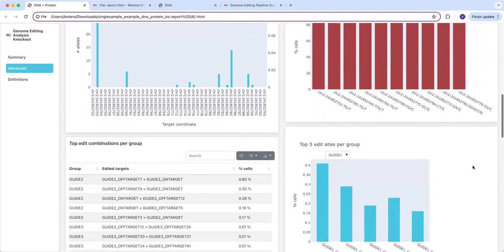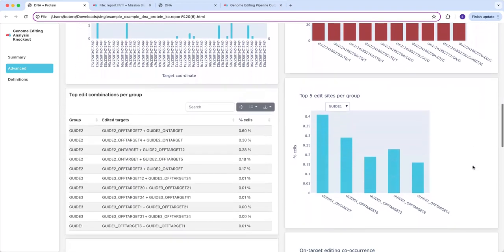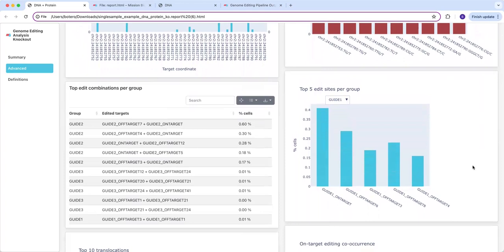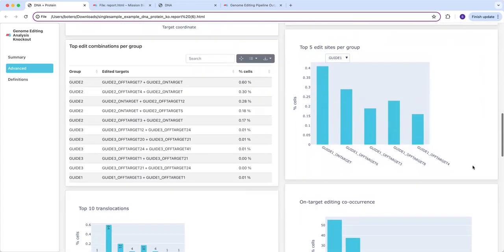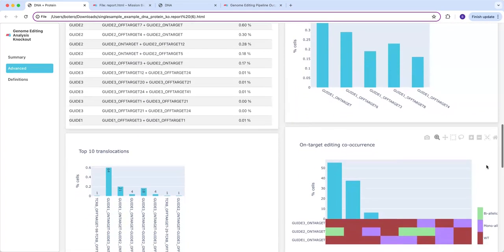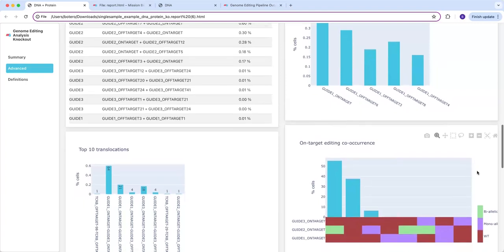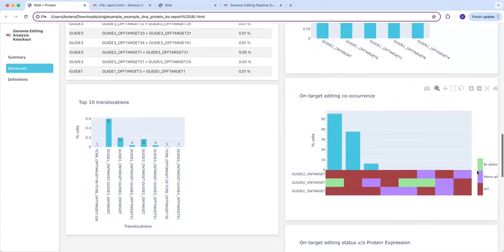Next is a graph of the top 5 edit sites per target group and the percentage of cells these were captured in. Moving even further down, there is an on-target editing co-occurrence graph. This graph details the zygosity of the editing in each target group and the percentage of cells where each combination occurred.